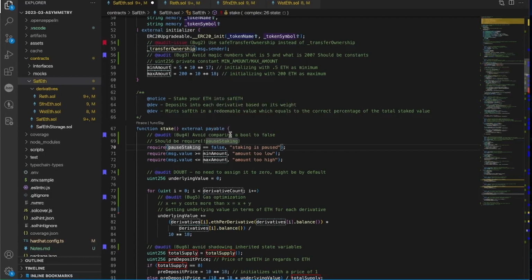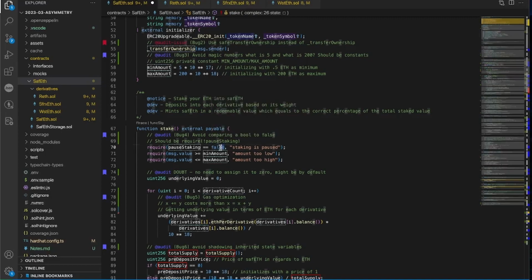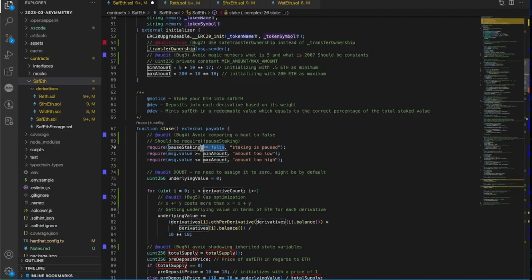Now here we can see a first issue. Actually, it's nothing big, but it is worth mentioning that it's not good practice to add equal false when you are in a condition, a require or if or any other type of condition. It is enough in this case to leave it with the exclamation mark, and this would be the same. And it's not necessary.